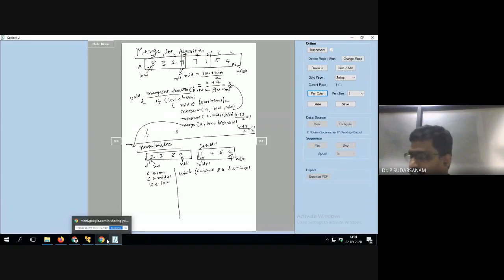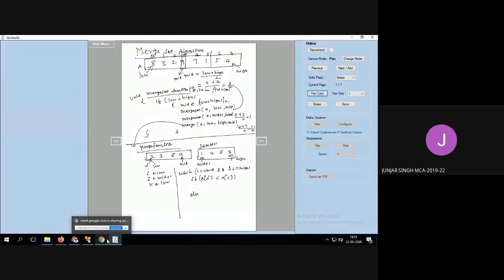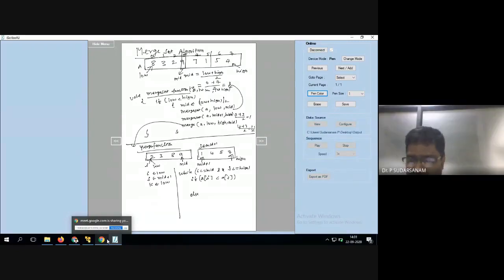So once you write this, I have already written the condition: if A of i is less than A of j. Now, 2 is less than 1? No, sir. Say yes or no. No. So now the value 1 has to be copied to the array locations.